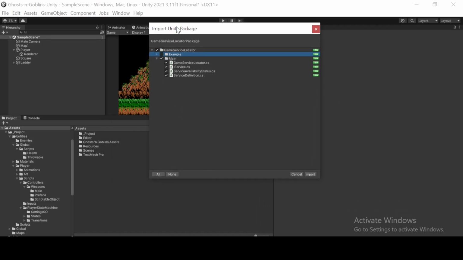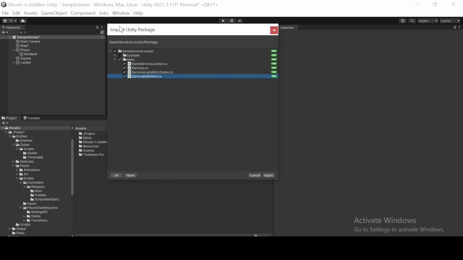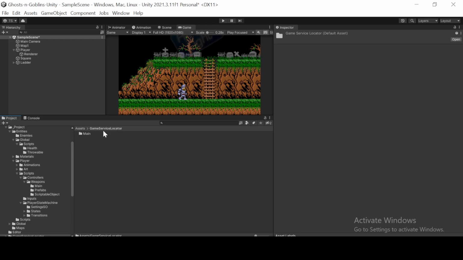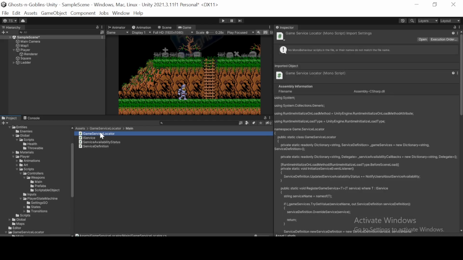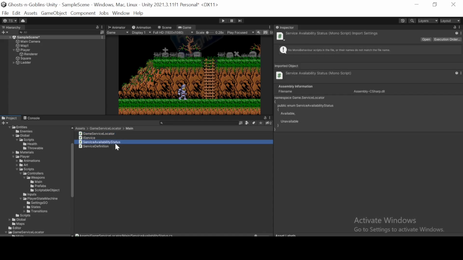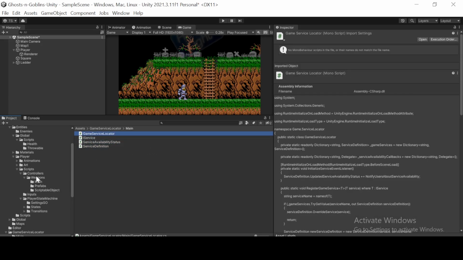I think I will be doing some adjustments here because I was using it in production and I found some ways to improve this. So I'll be making some adjustments on the fly. So here we got the game service locator, main. We got the game service, the IService, status and the definition.